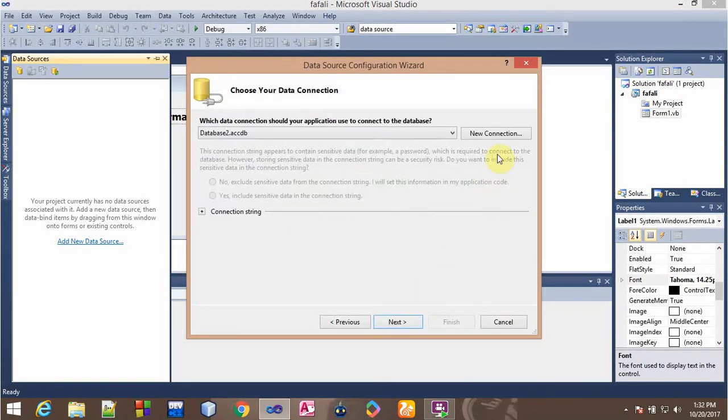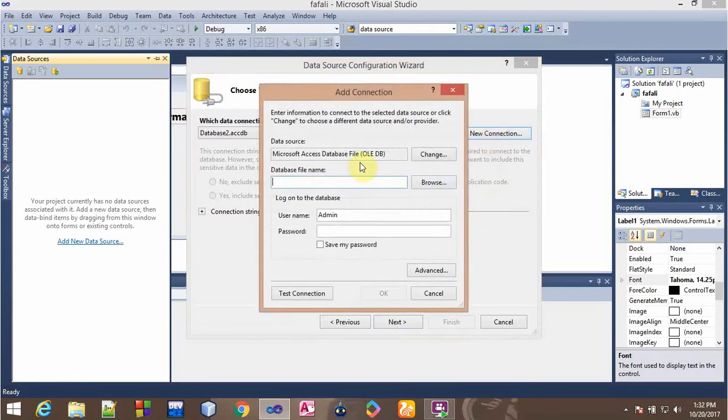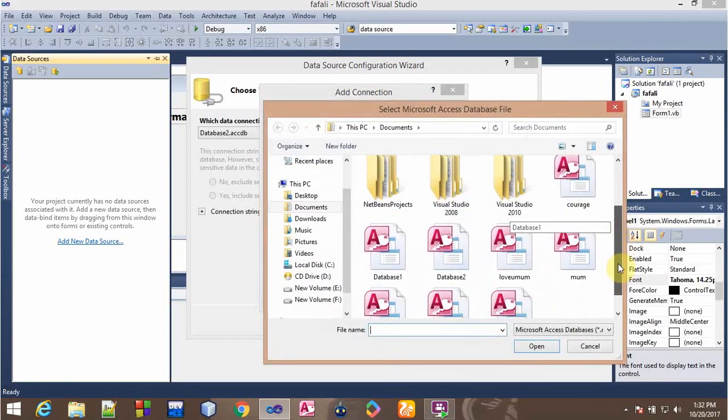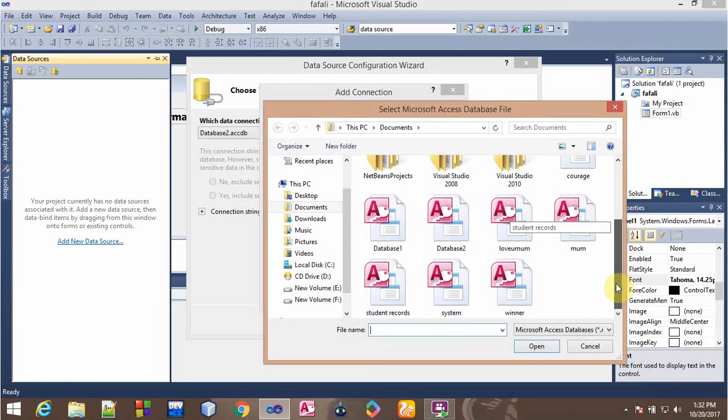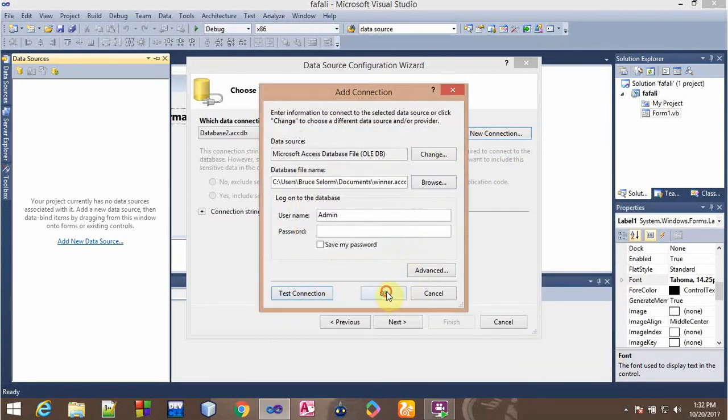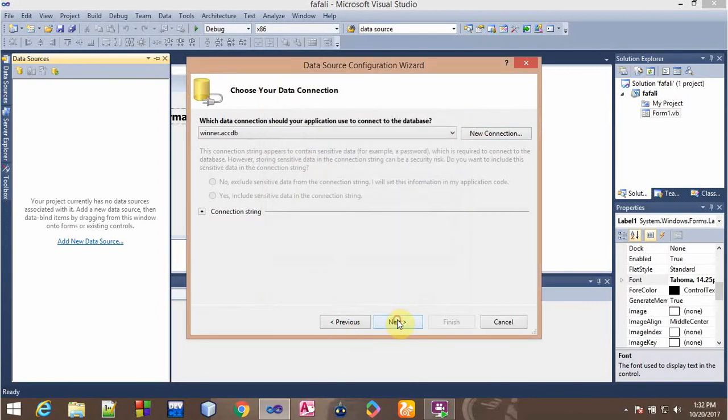I'll go on and click on new connection. Here I will be connecting to Access, so you can see Microsoft Access Database File. You will browse for the name of our database. I have a series of them here. The one we gave right now was Winner. I'll click on that. I'll test and see that there is a successful connection. I'll click OK, then click on Next.